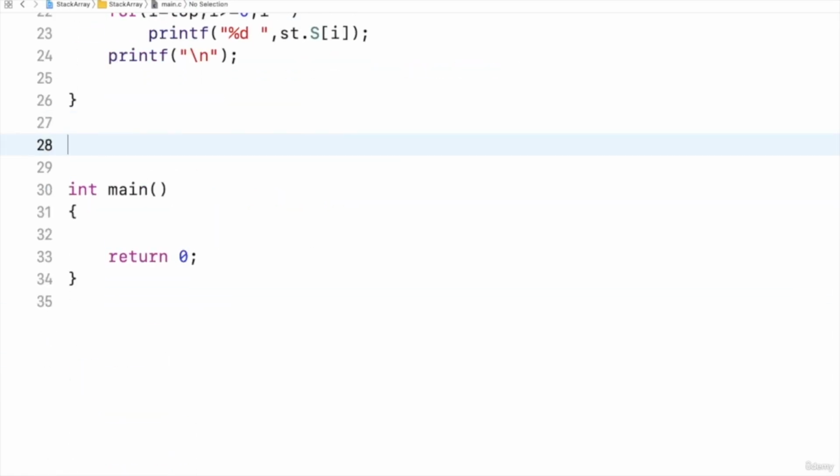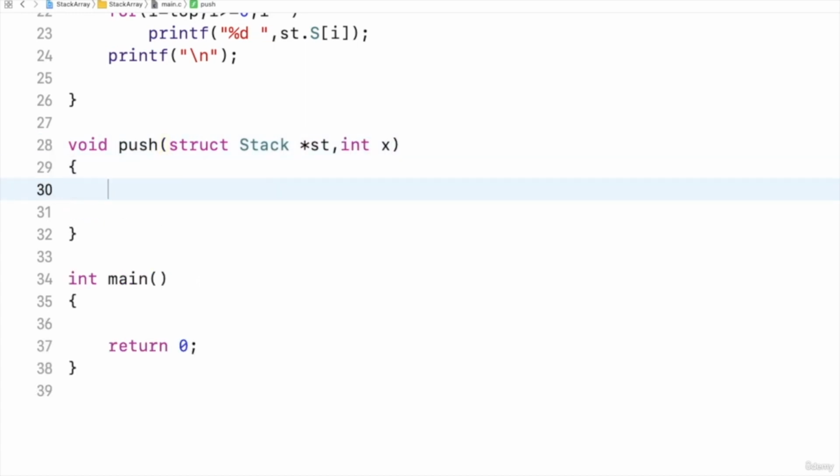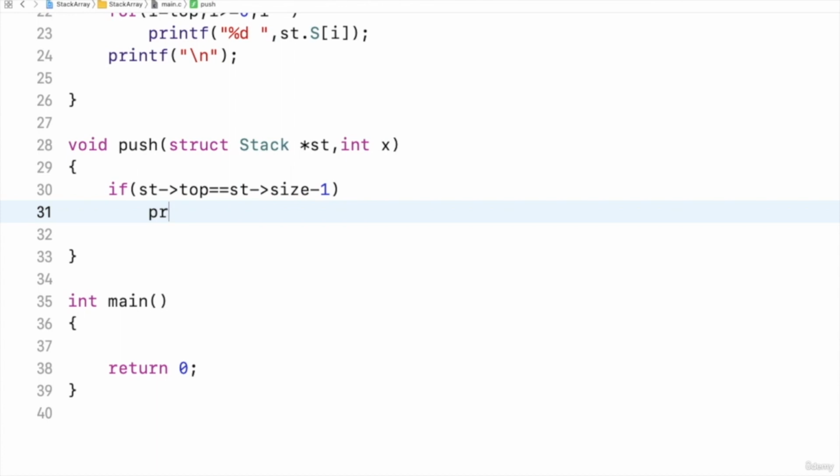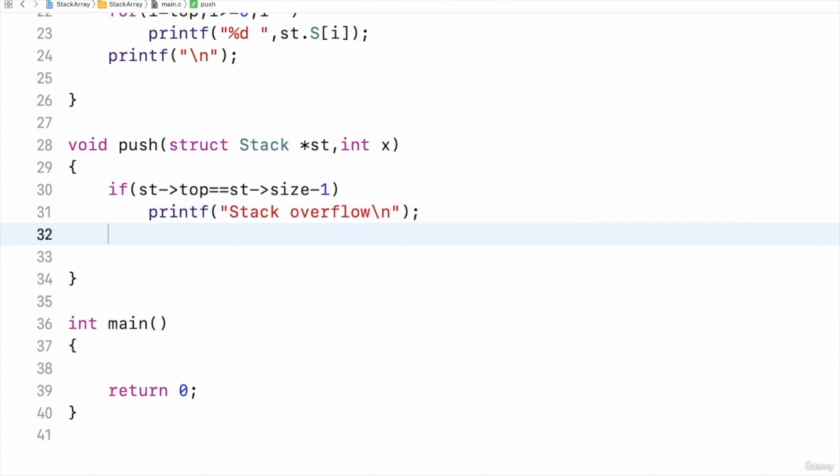Now we'll write the actual operations on the stack, that is the push and pop functions. First I will write the push function, void push. It should take a structure stack by address and the value that I want to insert. Here, as we have already seen the procedure, first of all I should check whether there is some space in the stack or not. If st's top is equal to st's size minus 1, then the stack is full. We cannot insert anything. So printf stack overflow, I will say, and a new line. That's all. This is the message I can give.